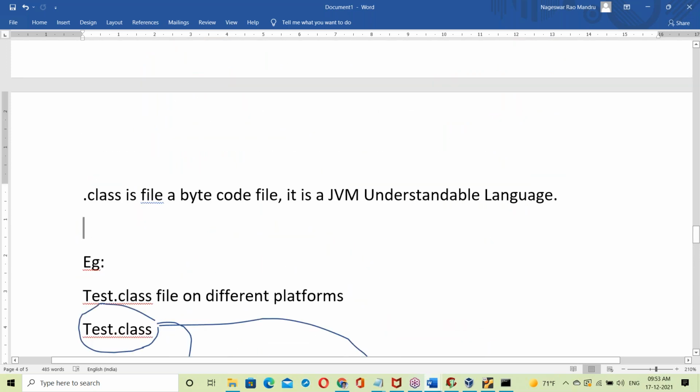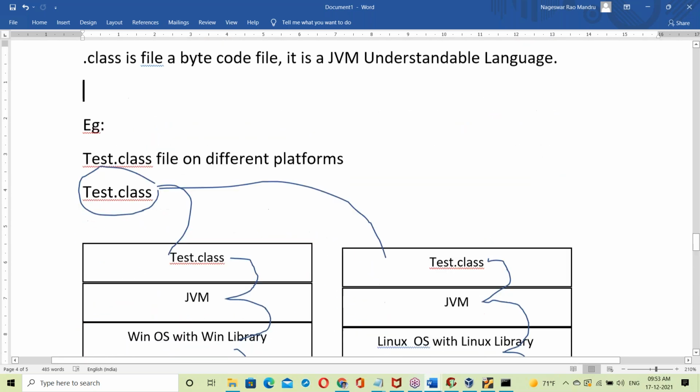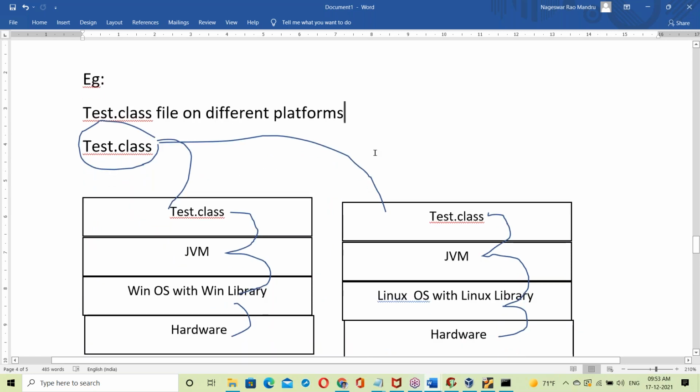I think everyone understands, right? How is Java platform independent? To explain that, first of all you should explain what an exe file is. An exe file is statically linked, so it is platform dependent. A .class file is dynamically linked, so it is platform independent.